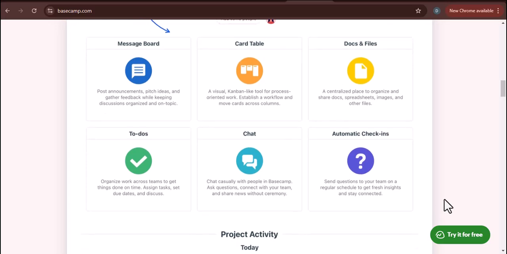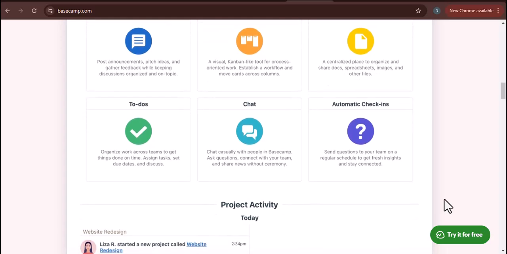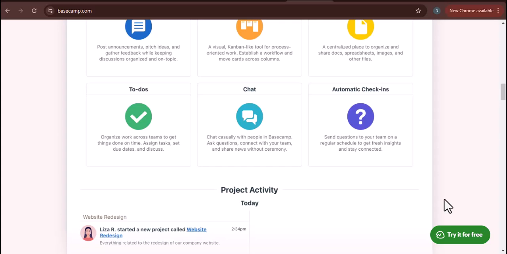The file limits for Basecamp can be a bit confusing, but there are a few things you can do to increase your storage space.